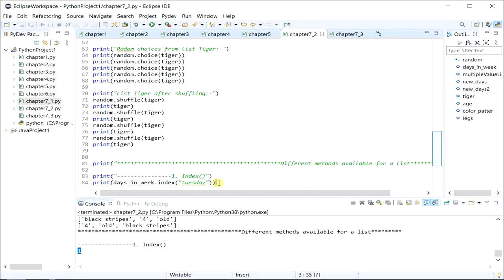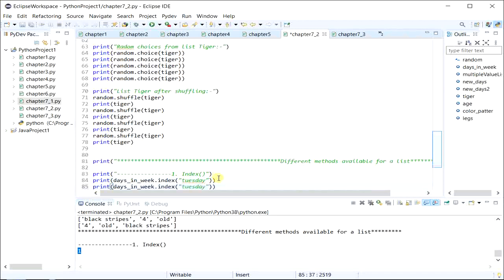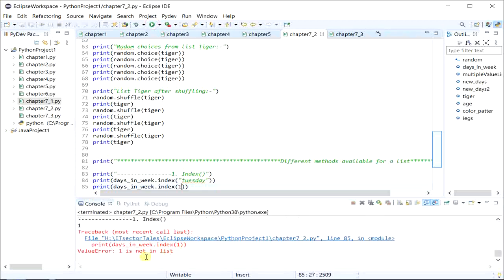Now what if I search for the index of an item in a list which is not present in it? What if I search for data with number 1? This list does not have any number, and if I run this program, it will hit me back with an error. So this is how the index method works.